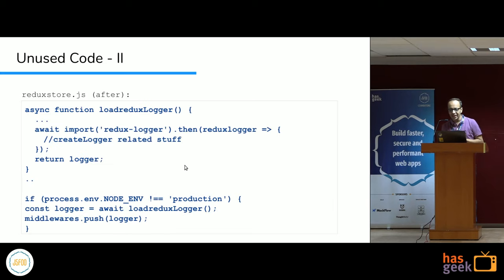So what we did in our case, and is the recommended way to go for this, is to use dynamic import. We brought the import of Redux Logger inside a function. We just created a function, loadReduxLogger, where we would import this and do all the stuff related to it. And we made this call only when the environment was non-production. So this ensured that we are not even importing Redux Logger when the environment is production. This is another thing to always keep in mind: just remove this kind of unused code that may go into your production JS bundles.